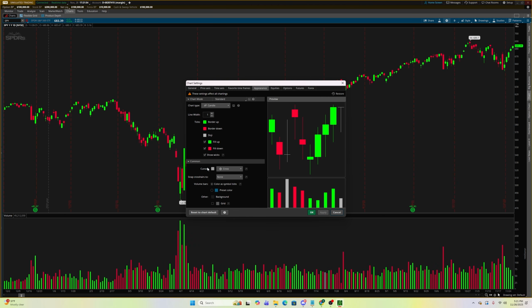In my opinion, way better. But again, you can play around and customize this however you want. Now, the other thing I do not like about the default chart is there's no space between price action and the price axis right here.